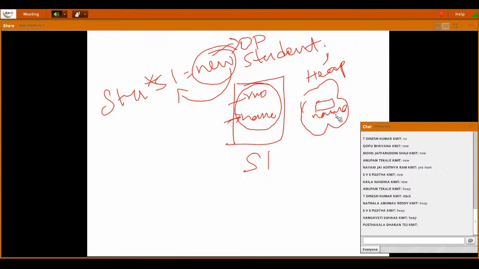Suppose there is a size of the string. I need to save the student name as Shruti. My student name is Shruti, name is equal to Shruti. Now, name is Shruti. How to create memory dynamically? Can you please write the syntax in the chat box?